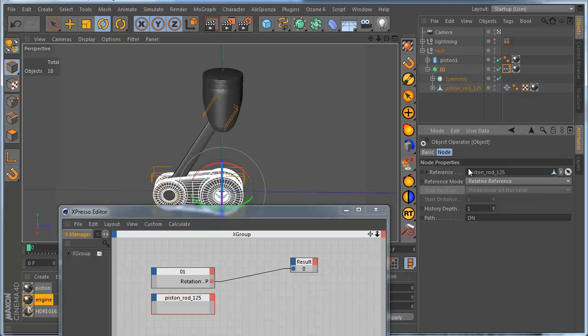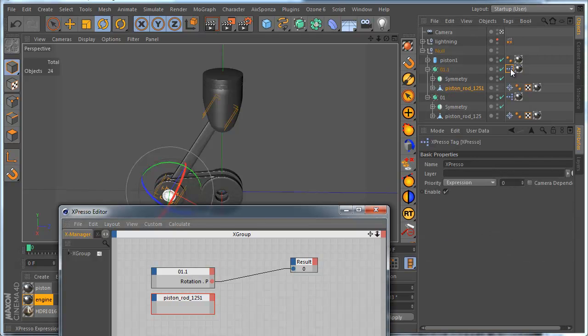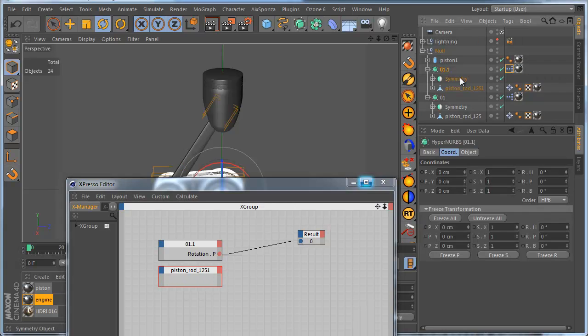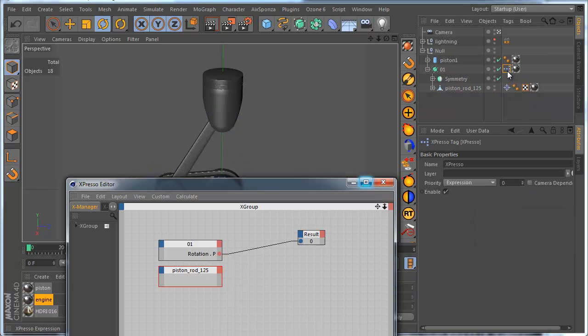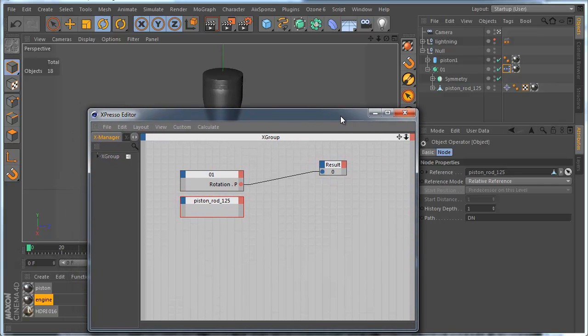There's no problem. It's pretty nice because in case we create a new copy of this 01 object, we can rename it to 02, for example, and we will still calculate with the correct object, not directly this piston rod 125.1, for example. You can rename it and open this Xpresso tag, and you can see we got the correct object here. It's very important for us, and I really like this behavior and these settings of Xpresso, because if you know how these things work, you can be much faster in creating Xpresso, of course.